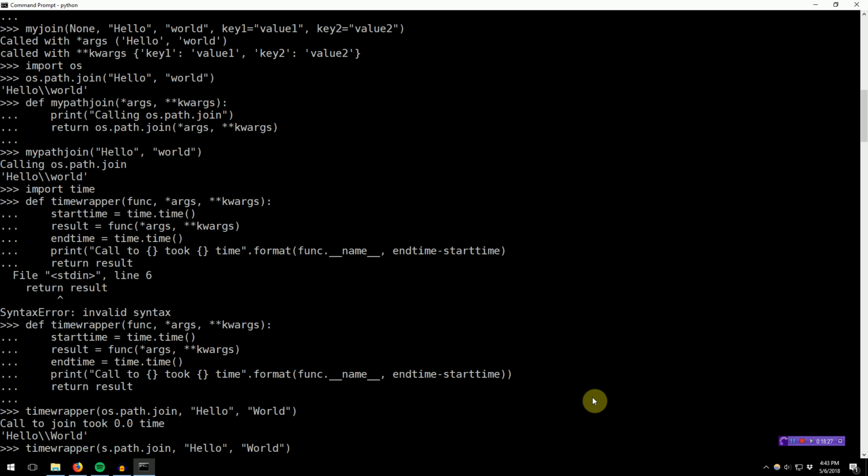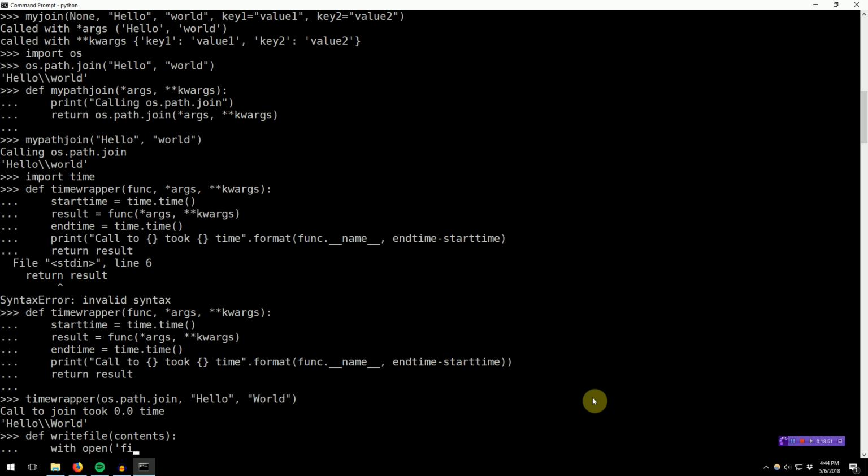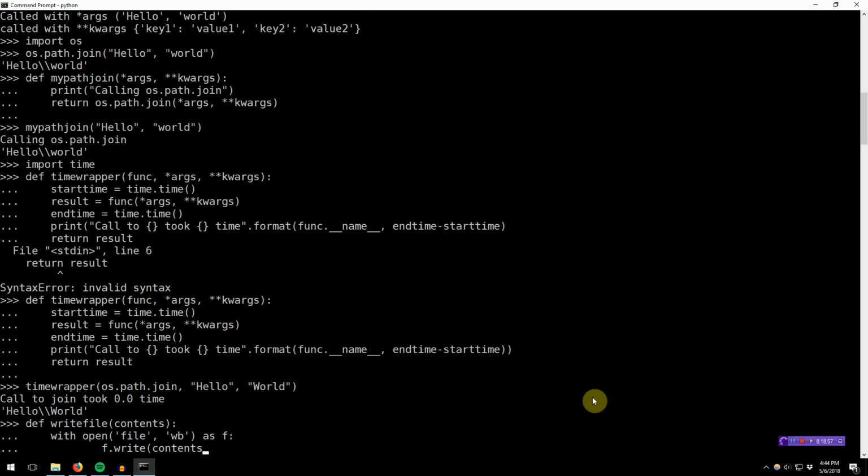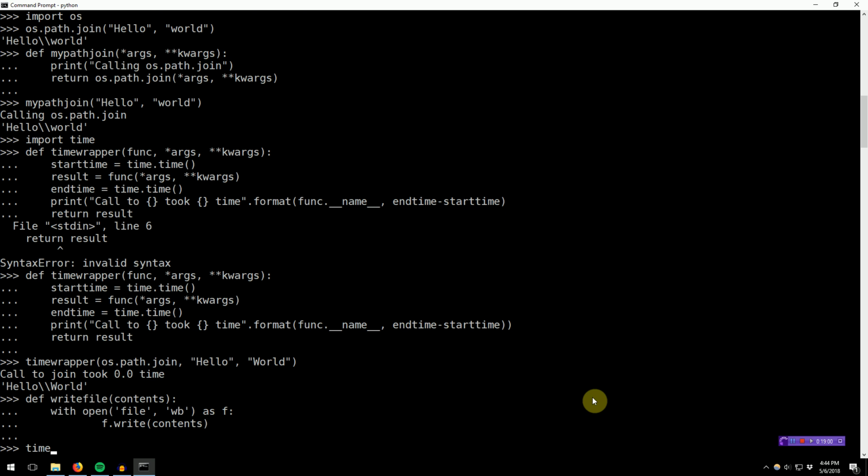So let's see how long making a file takes. I happen to know that we can write to a file with open. So let's go ahead and do that. Actually, let's get a little more complicated and define our own function to write contents to a file and then time it. So def write file, file, contents. And all we're going to say here is with open file as f, f.write contents. So if we call time wrapper with write file with the contents of hello world, my name is Brandon, we can see how long it takes to write this to the file.